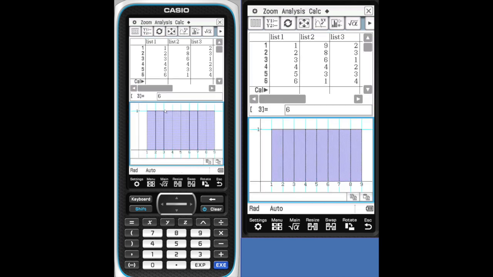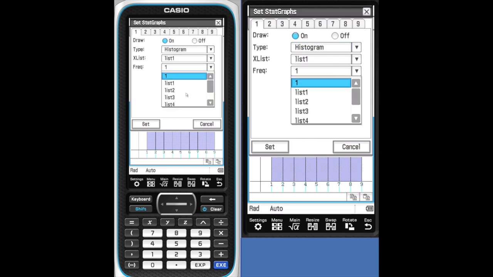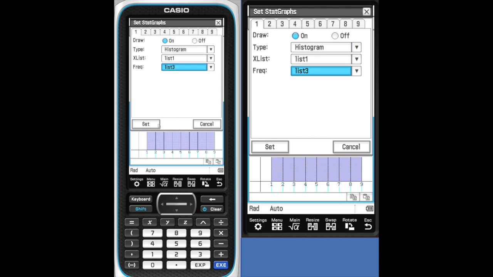We'll tap OK. Here we have just our regular old bins. We have 1 bin for every one. It's got a height of 1 because we're using a frequency of 1 for each one of those. Not very exciting, not very thrilling, so let's change it. Tap the graph icon. Let's change the frequency to list number 3. List number 2, like I said, has a -1 in it, so it doesn't make sense to have a frequency of -1. We could take a look at that and see what happens.